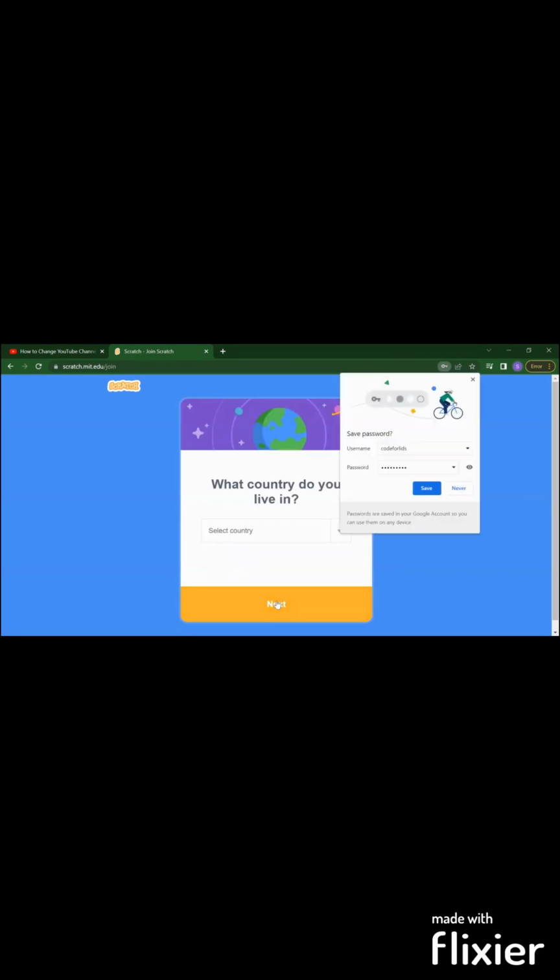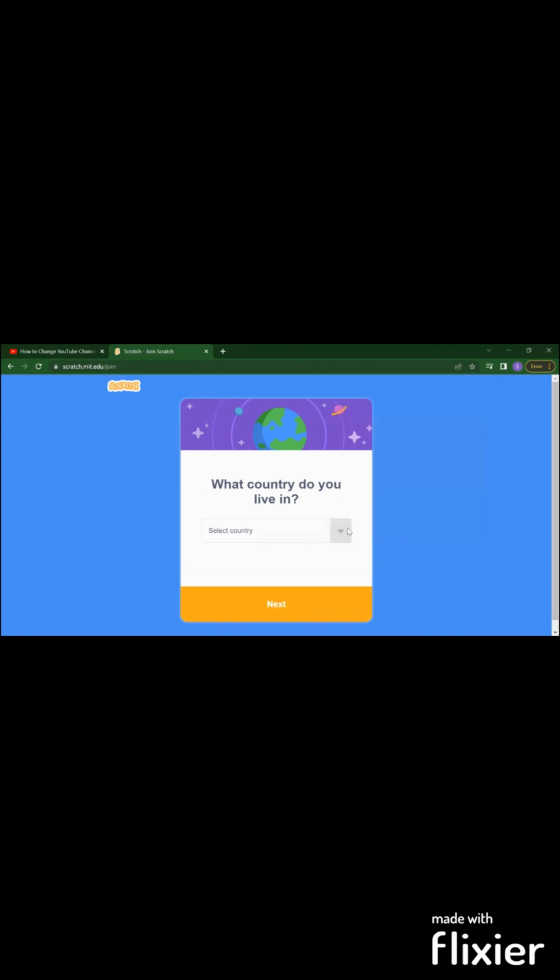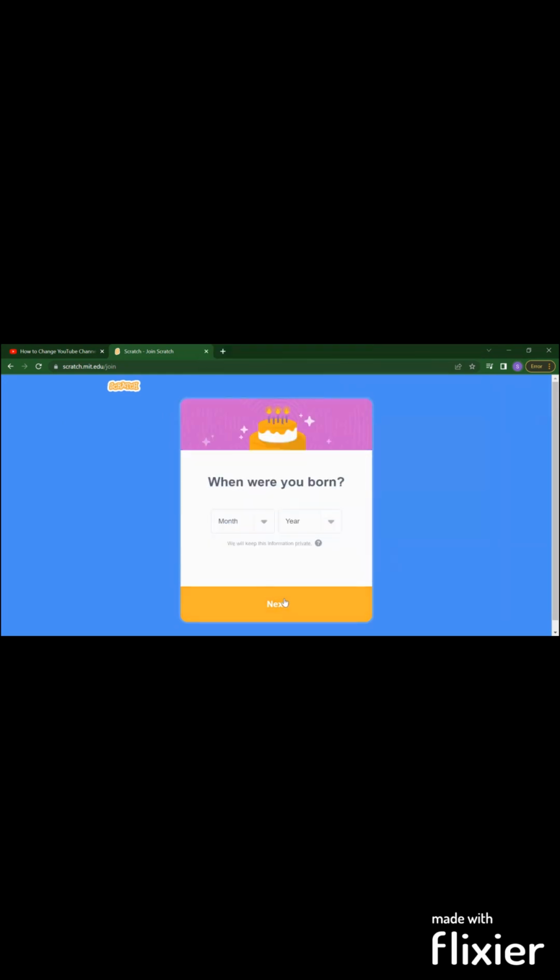Click on this next button. After that, it will ask you whether you want to save your password. So it's up to you. If you want to save, click on the save. If you don't want, so just click on the never. So now select your country. So I'm from India. So I will select the India over here. After that, click on the next button.